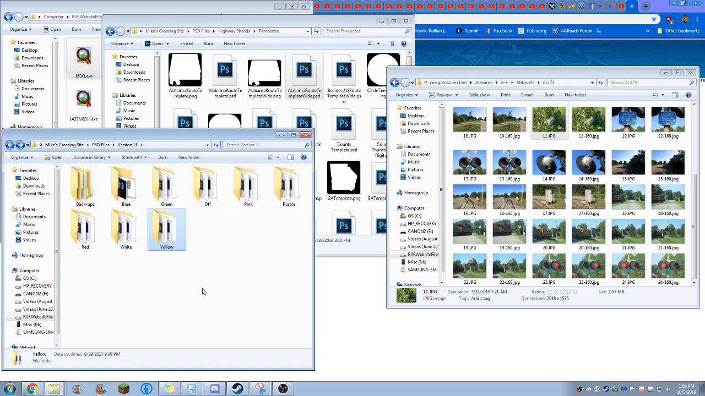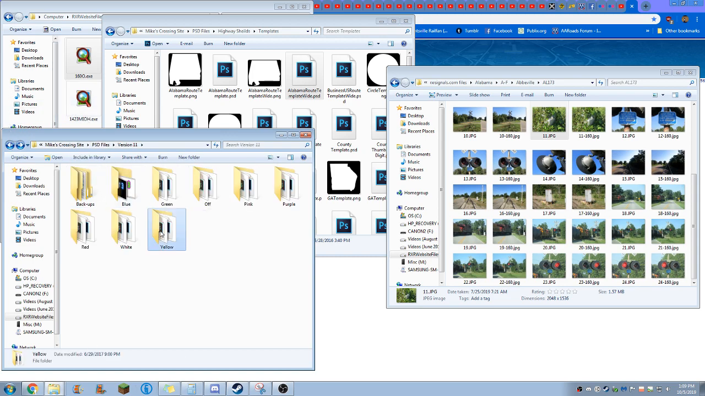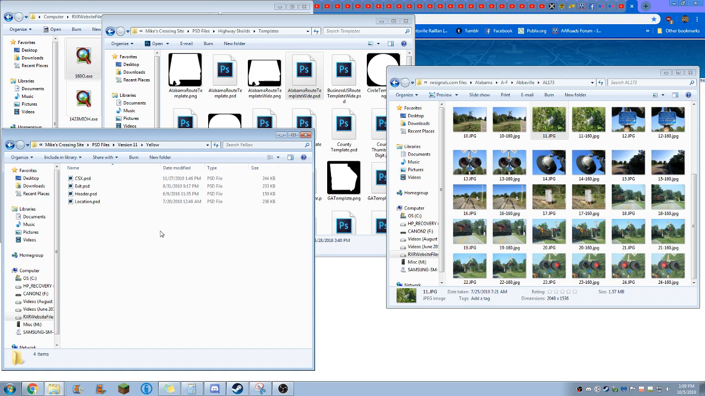Each state has its own color. Off is used for defunct crossings, as you'll see in a little bit. But for active crossings in Alabama, I use yellow. You'll just want to check what color your state uses on the side. I can't remember them all right off the top of my head. You can ask one of the other admins or one of our people on site. If I recall correctly, Alabama and Tennessee are yellow. I forget if Florida is green or yellow. But you'll want to make sure you use the proper one for your state. If your state does not have one assigned yet, just talk to me and I'll see about assigning one.